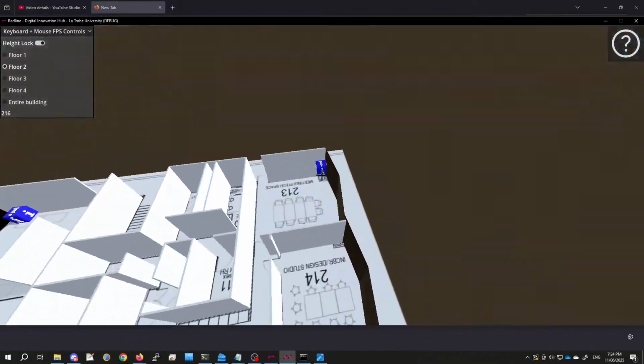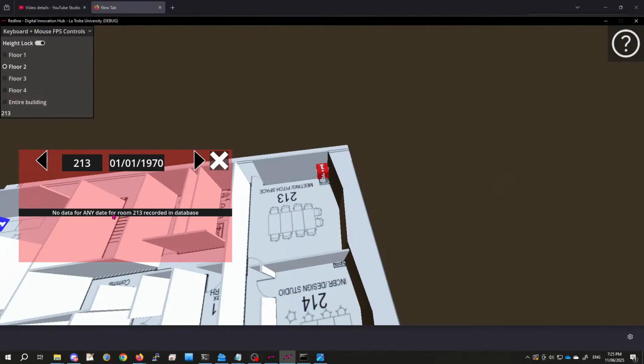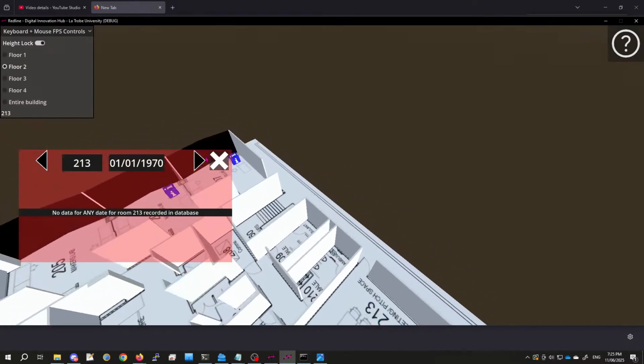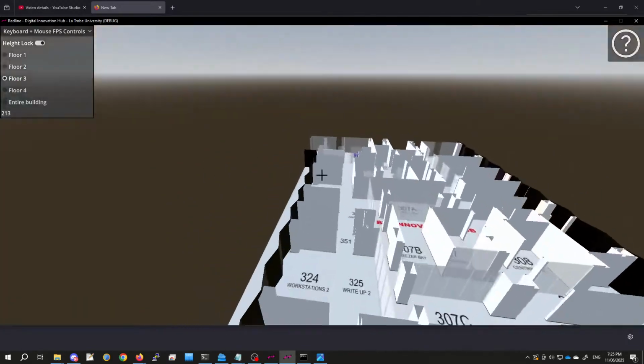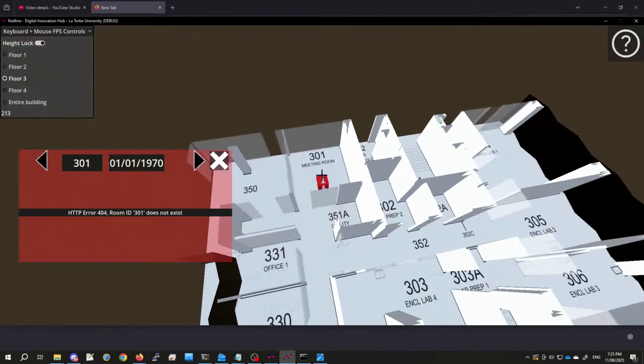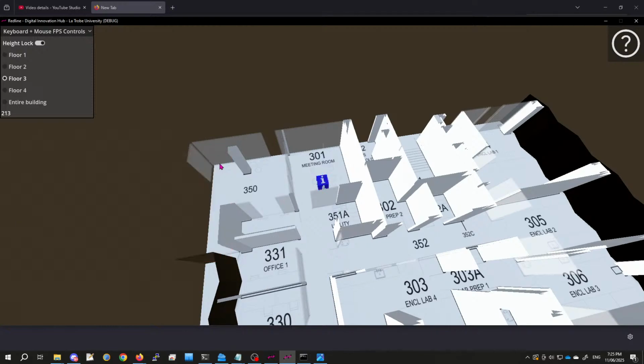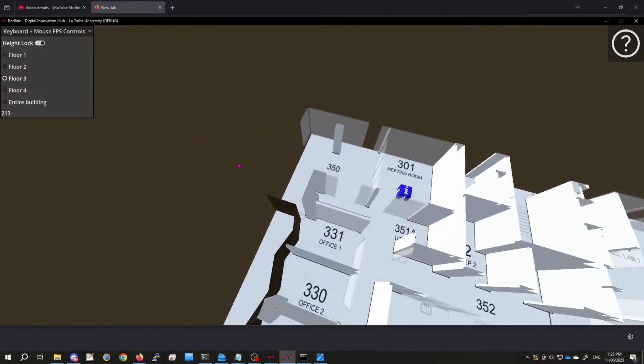There's an example room here, so this room is in the database, but there's no data. And this just shows an error. And there's also on floor 3, there's another example info point where this returns a HTTP error 404 because the room doesn't exist at all in the database. So there's a subtle difference, but yeah, so there's a bit of comprehensive errors.